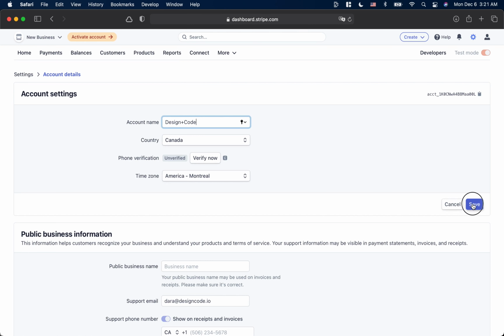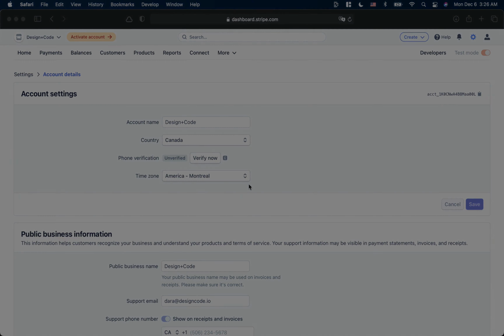And then save. And there you have it. With just a few steps, you're already ready to start testing.